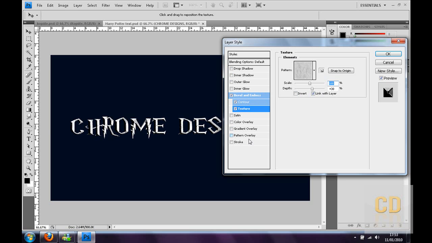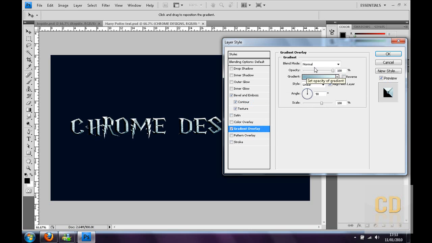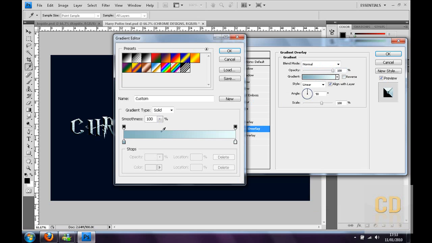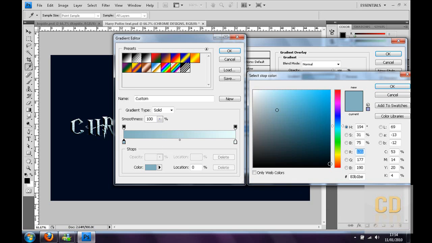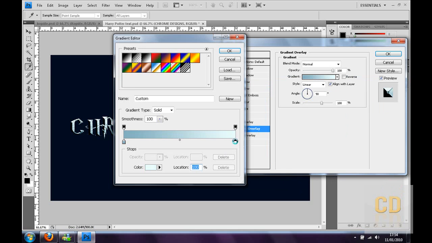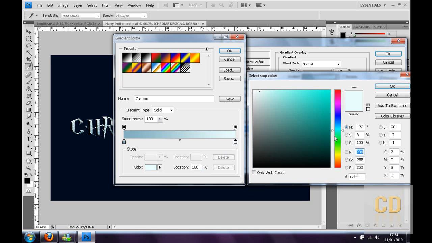And then you want to go ahead and click gradient overlay. Now on this gradient overlay I've left the blend mode to normal, the opacity to 100%, but for the gradient colours, you want to tick the little gradient bar. Then for the first one I've used the colours 8EB1BE. Then for the next colour, which is obviously a lighter colour, I've used EAFFFC. That just gives it a nice light baby blue going towards white.